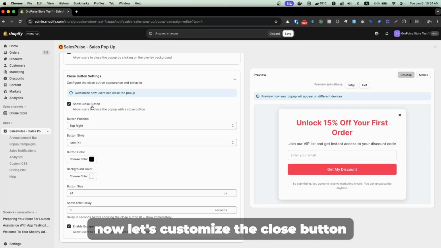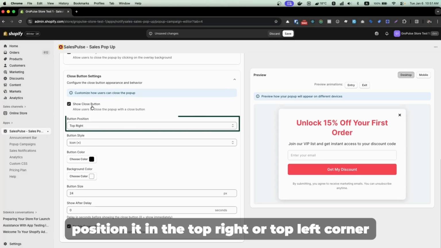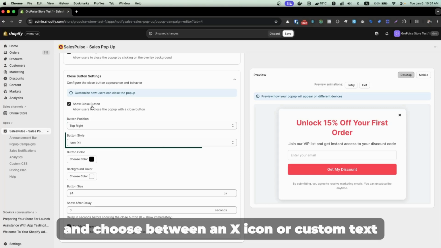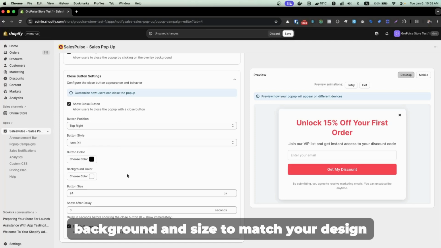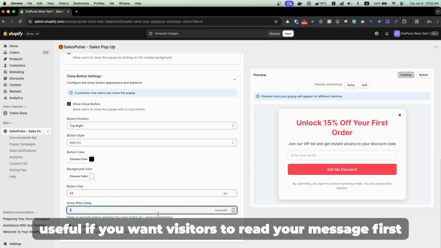Now, let's customize the Close button. You can show or hide it, position it in the top right or top left corner, and choose between an X icon or custom text. Adjust the button color, background, and size to match your design. You can even add a delay before the Close button appears. Useful if you want visitors to read your message first.